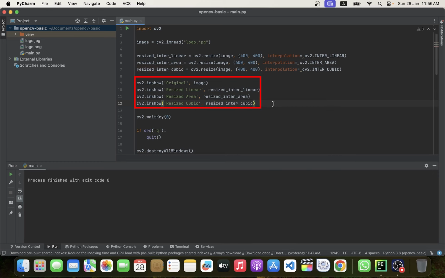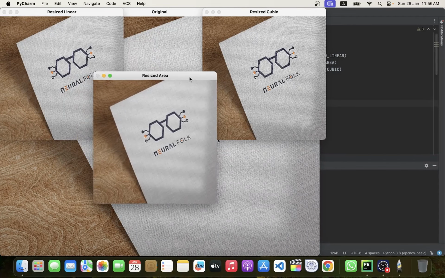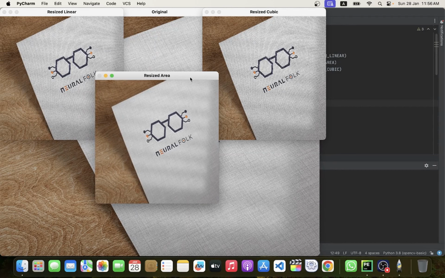And now let's run this application again and check it. And we can see three types of interpolation, and we can see that the interpolation type of area shows the image with better resolution. Well, keep in mind that using the resize method, we can also resize an image and make it bigger than its actual size.